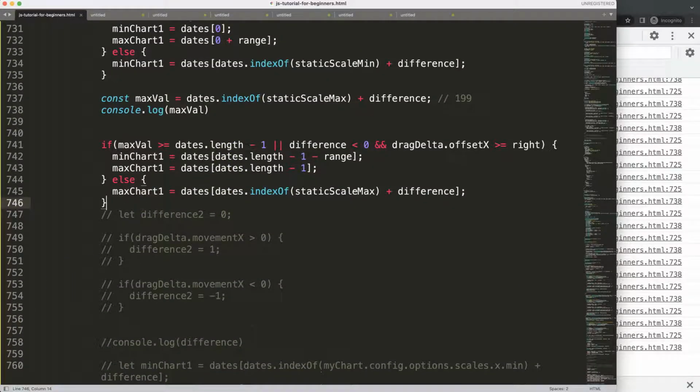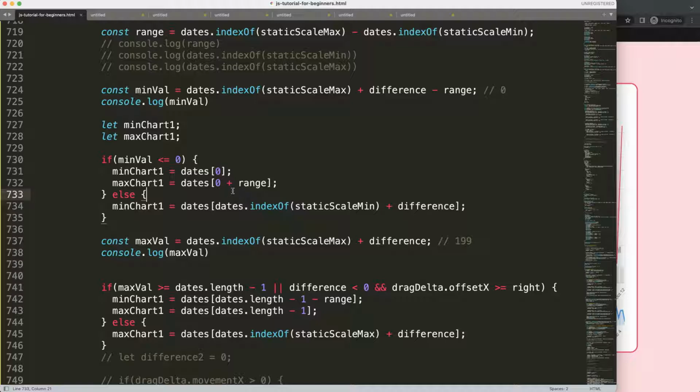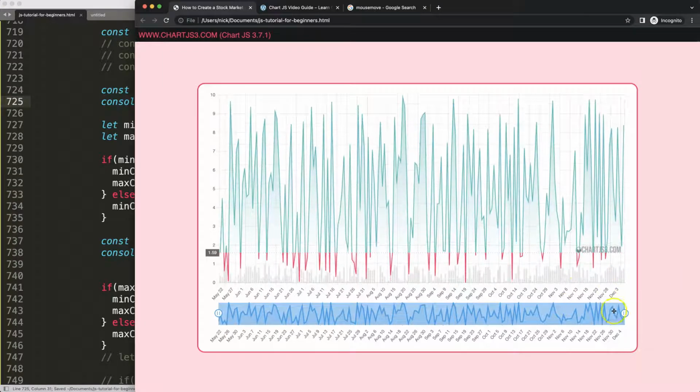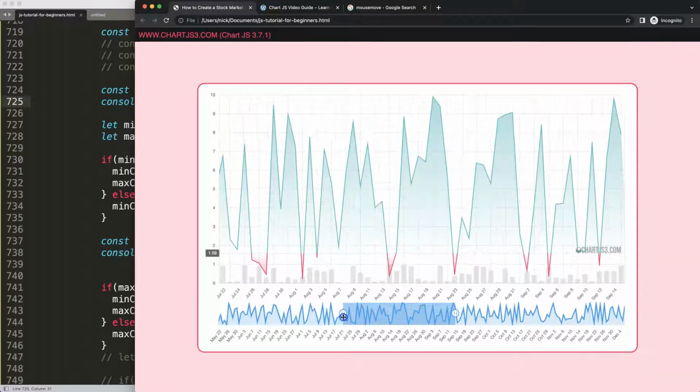Let's see. Alright, so I am struggling to find the solution for that one. However, I'm going to remove this first. So we have this, because basically this doesn't make any sense. Dates 0 plus range is basically 0 plus range equals range, of course. So this one is fine. So let's save that one. And then most likely what I suspect here is our if statement.